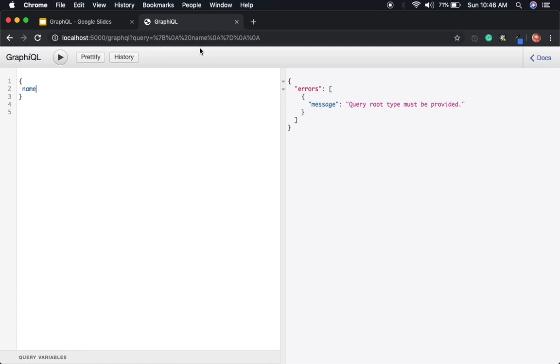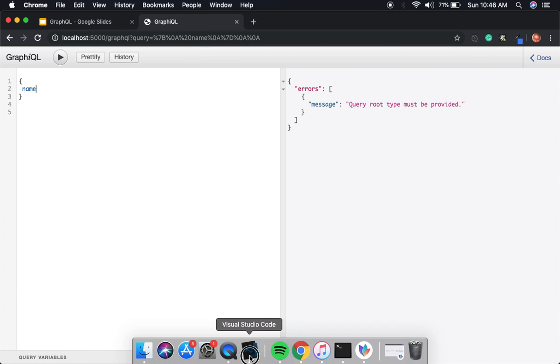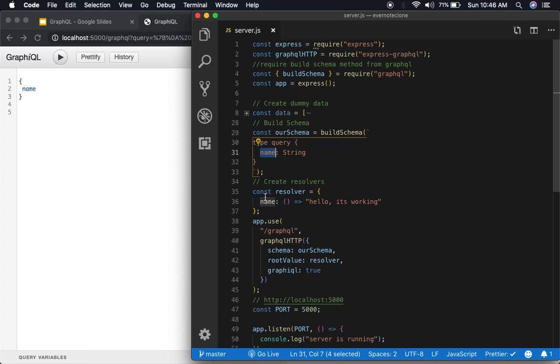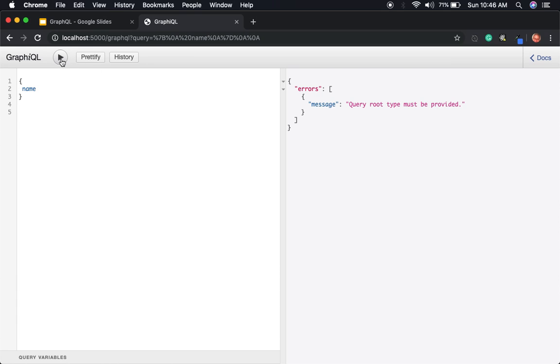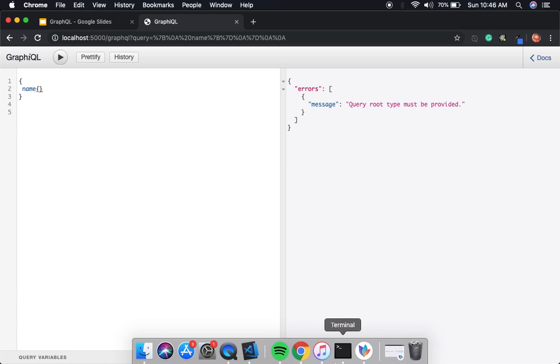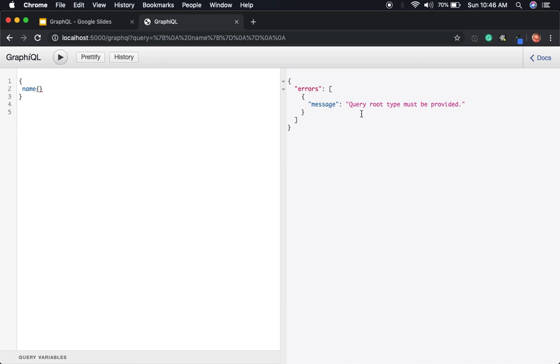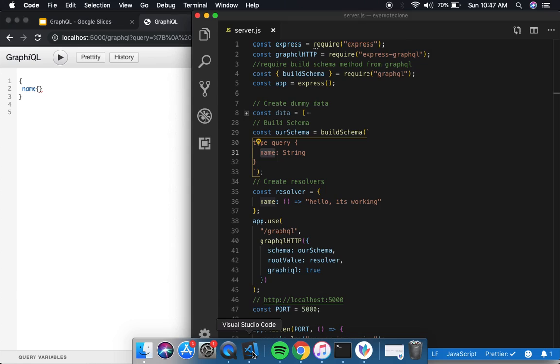So when we click play, it should return whatever the resolver says we're going to return. So it should return "hello, it's working". Okay? So if we click play here, oh wait, I think I have to put the brackets. Query type must be provided. I thought I did that already. So let me see. Query root type must be provided.